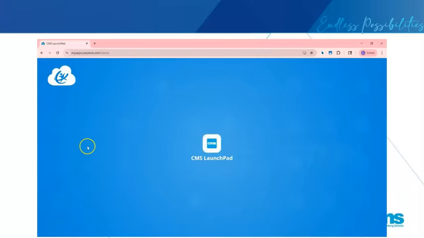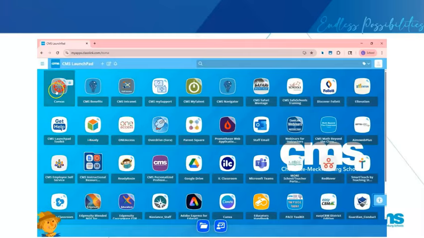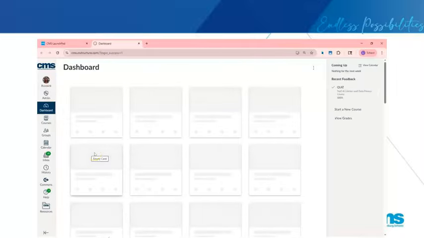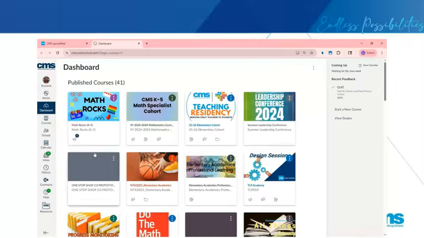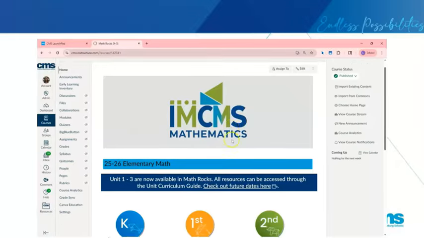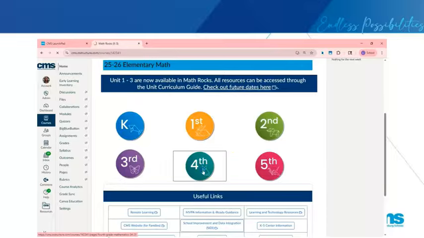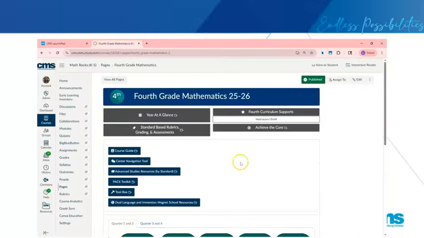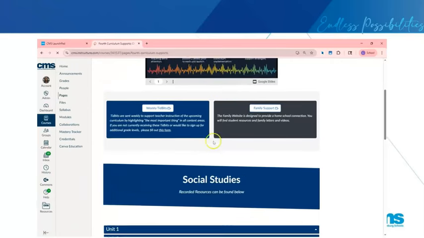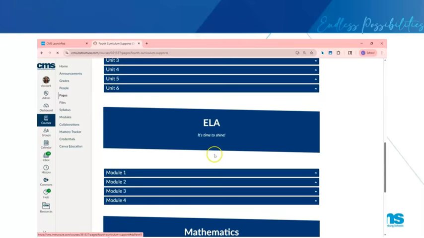Before you begin instruction for a new unit, we have created a PLC deep dive to guide you through unpacking each unit. There are several ways you can access these resources. Here is one way that will lead you to accessing the PLC deep dive. This video clip shows how you can access curriculum deep dives in Math Rocks. This example is for 4th grade, but if you click on 5th grade, you will access it the exact same way.